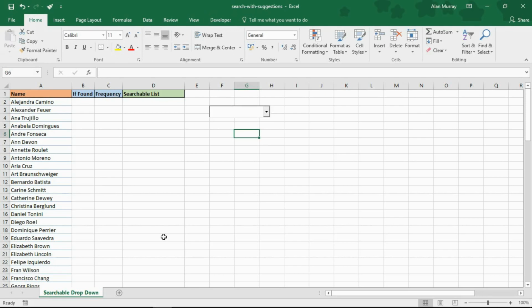Okay, now the first formulas we will need to write are going to be to check whether the letters being typed into the combo box are found within the names of these people.